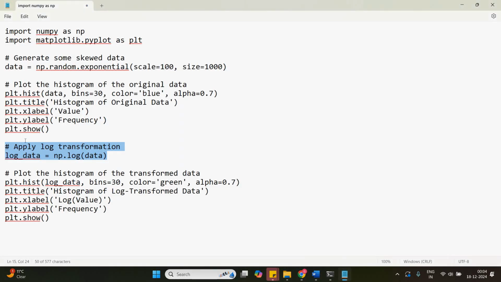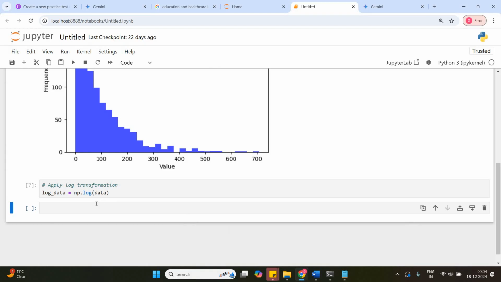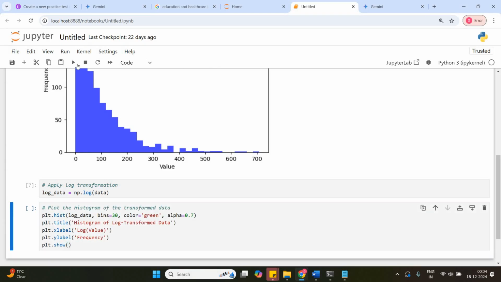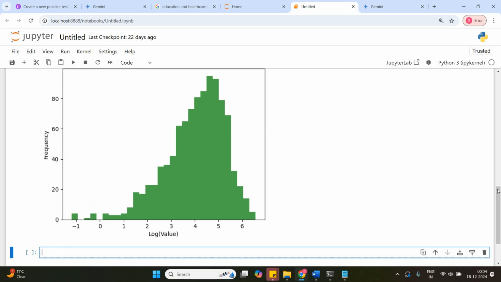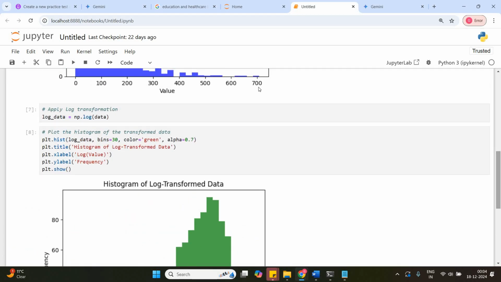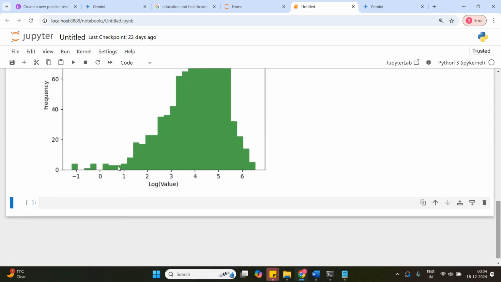So let me show you how it looks after the transformation. Let's put it here and let me run it again. Once you run it, you will be able to see that the scale was up to 700, but here the scale is from 0 to 6.